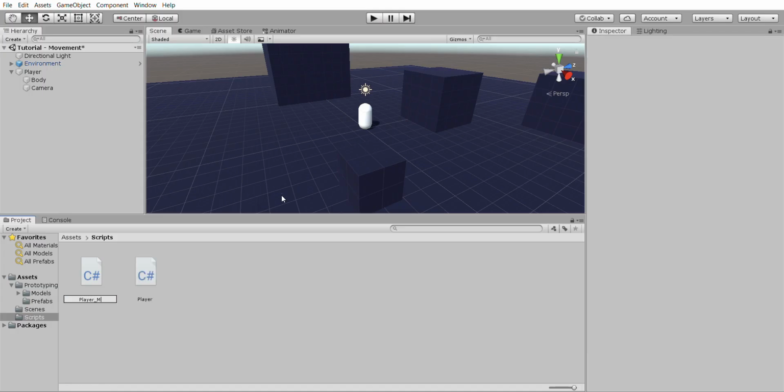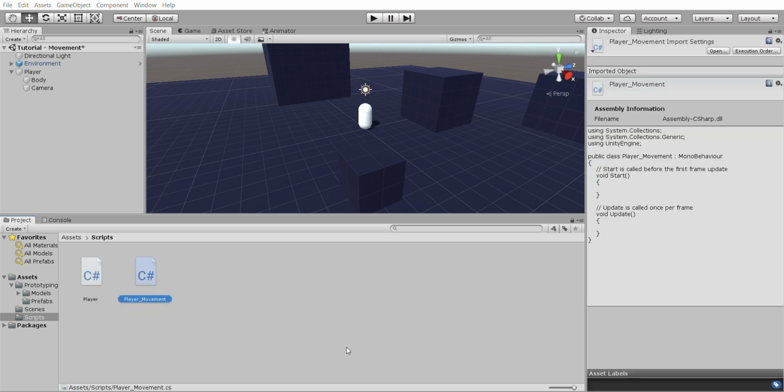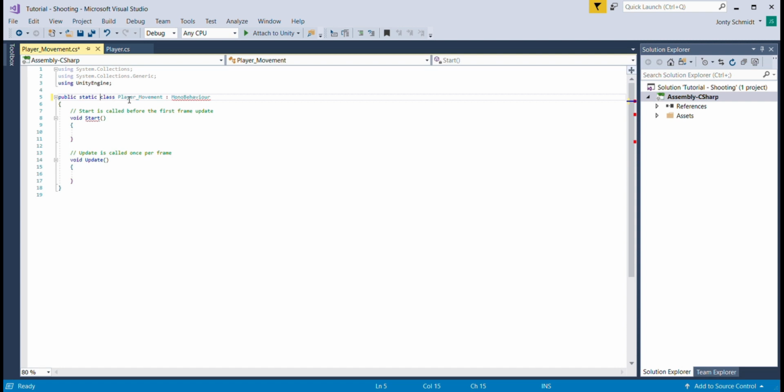Now we're going to add another script which will do the movement. It's called player movement. Click on it. We're going to make it a static class. Everything, all the methods in it will just get called by the player. So we'll add a static class. This one doesn't have to derive from mono behavior. You saw me delete that.